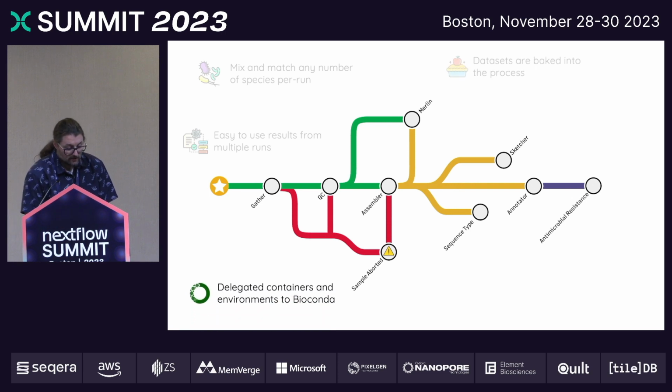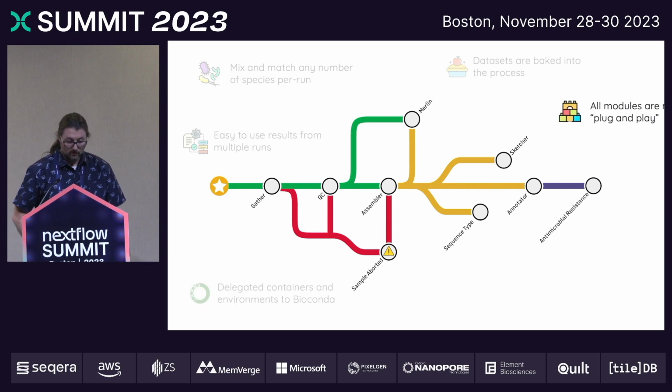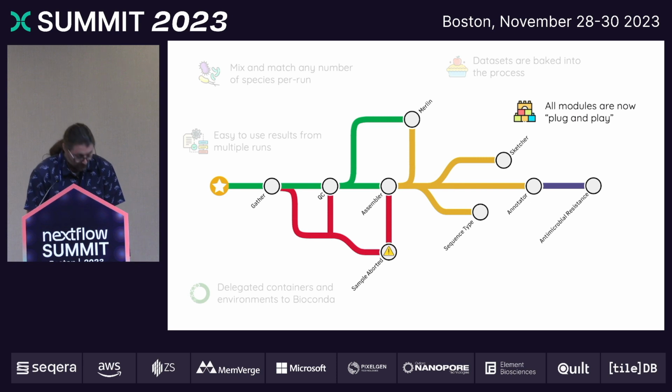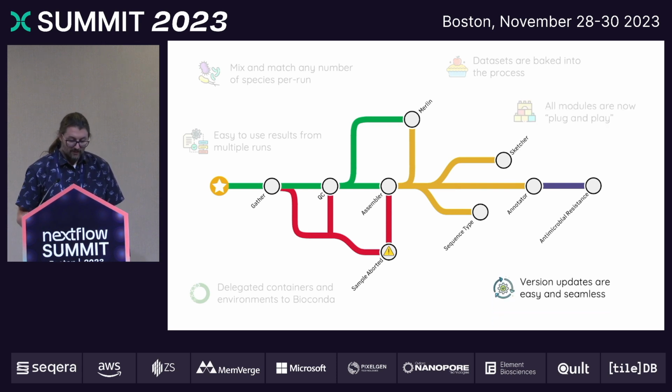I also delegated the containers and environments to Conda because the infrastructure is there, and why not take advantage of it? And all modules are now plug and play. All modules now follow the nf-core modules best practices. So all these modules that you see are treated just like the 60+ Bactopia tools. And overall, this makes the whole version update easy and seamless. If I need to make a patch, I make a patch. There's no, oh, do I need to spend the whole weekend working on this, sorting this stuff out?